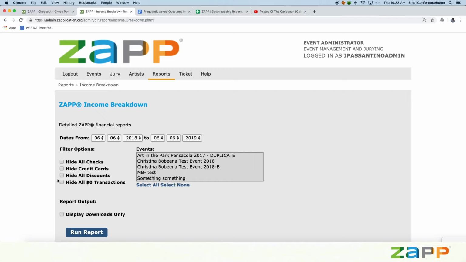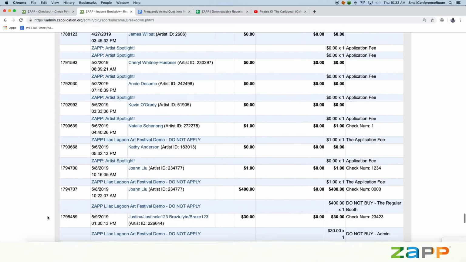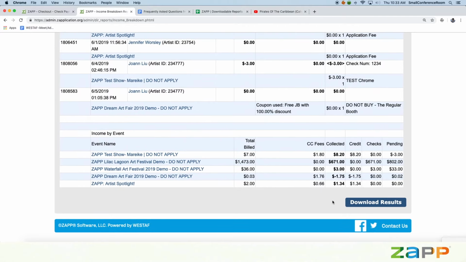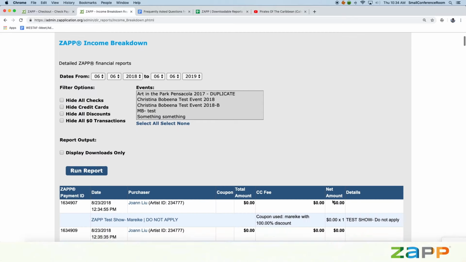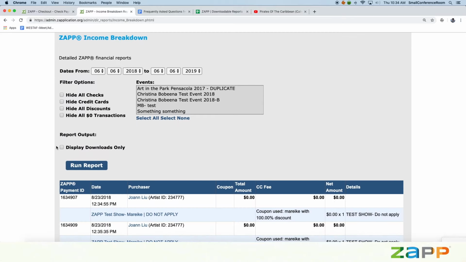So once you have run that report, say you want to keep it for a variety of reasons, you may want to download it. So we do have this option down here to download the results. The other thing I want to mention is if you know you want to download it right away, you might just want to display downloads only, because that'll just give you the option to download it and it won't take the time to load the table.